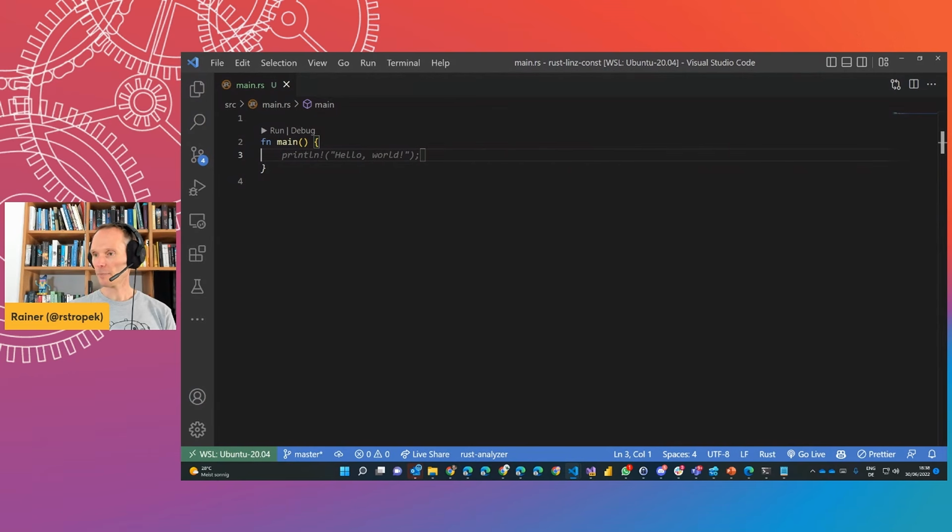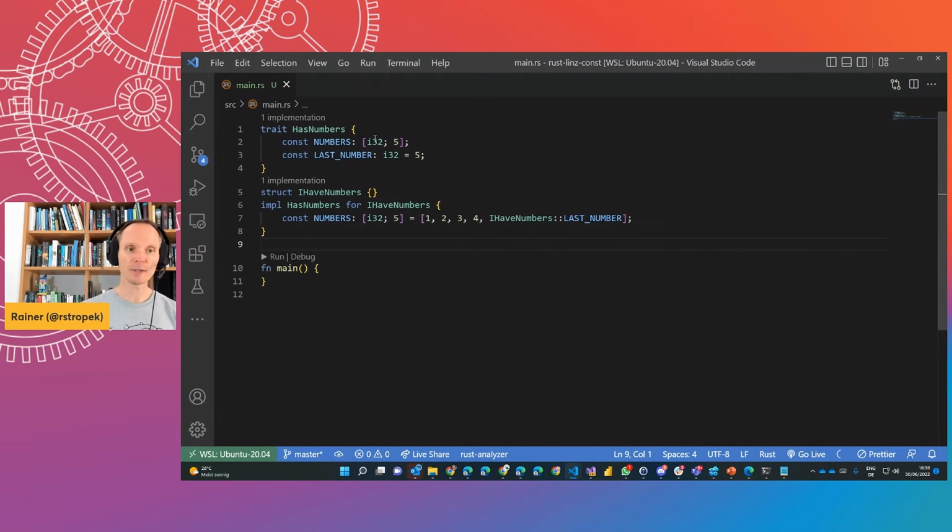Let me see. Yeah, here we are. Let's add some code. This has nothing to do with consts. It is just the thing that we had before, HasNumbers. Yeah, we saw that code before. Now imagine we would like to write code, a kind of test that verifies that IHaveNumbers implements the HasNumbers trait. How could we do that?